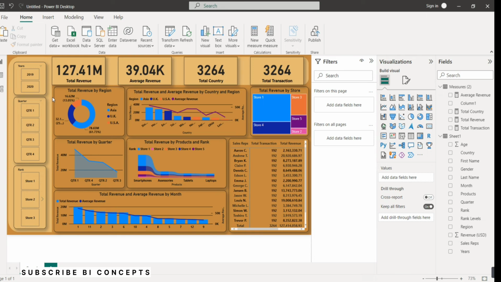For that, we used a tree map, and similarly, we learned how to build a ribbon chart, then an area chart, and how to build a matrix table. And how to use slicers for this particular dashboard. So I hope you have liked the video. I hope you have got a basic understanding of how to create reports, financial reports, in Power BI.